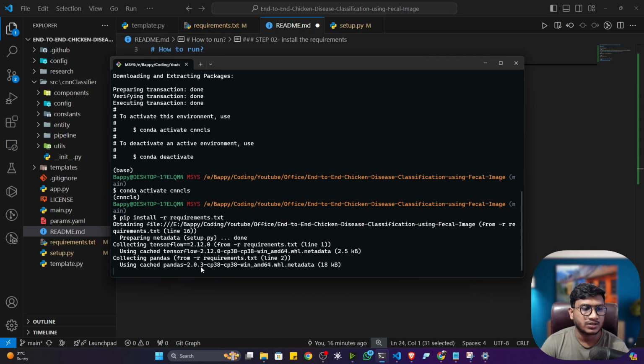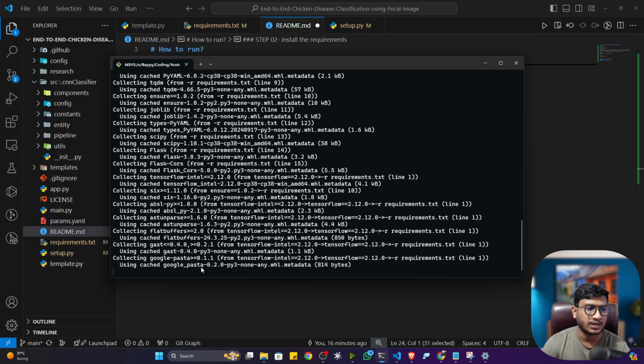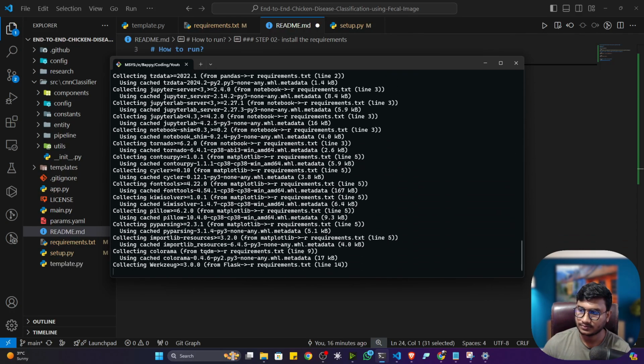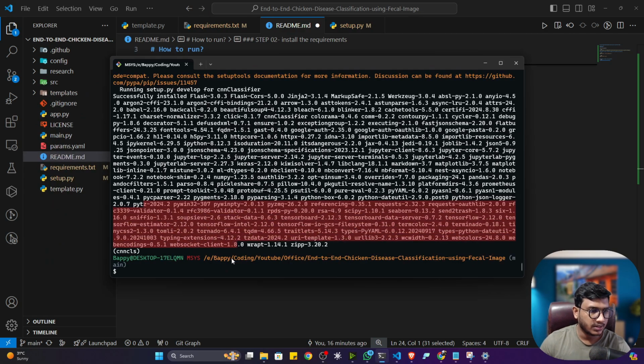This requirement installation may take some time. Let's wait. Once this is complete, I'll come back. So guys, you can see requirements installed successfully. There is no error. Now we'll be creating very important components like logging, exception, and utility. So let's try to create the logging, exception, and utility.